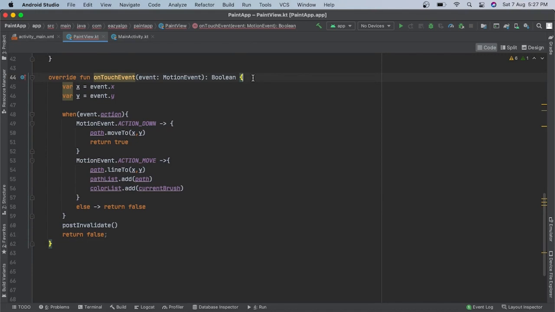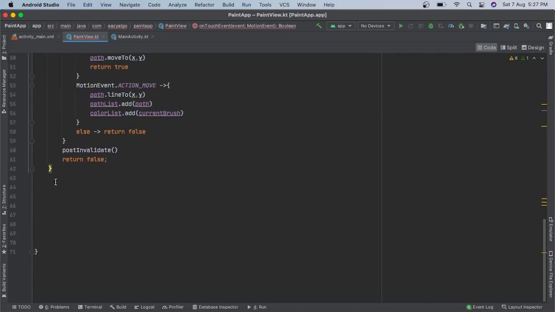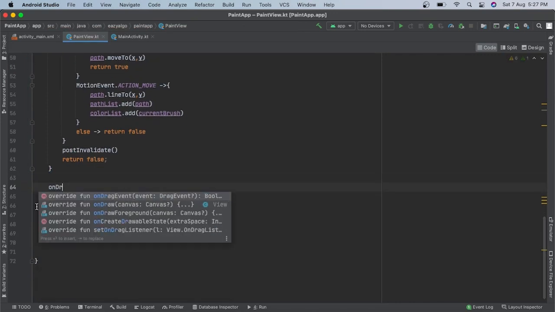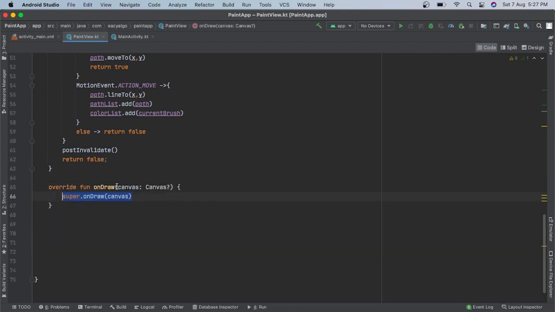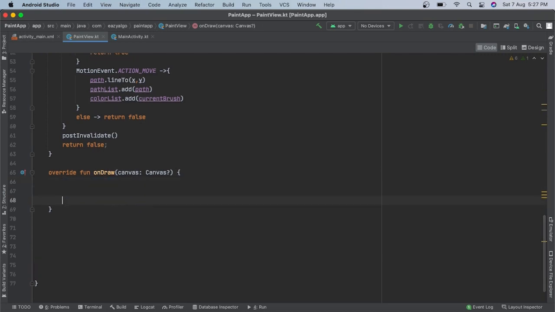Now we have registered the touch of the user, but we haven't actually drawn anything. So let's actually draw something on the screen. For that we have this overridden method called onDraw. Here you can see we have an onDraw method. It takes a canvas as well. So how do we actually draw something? We have an array list of paths. We will get all the paths from the array list and draw them one by one on the screen.